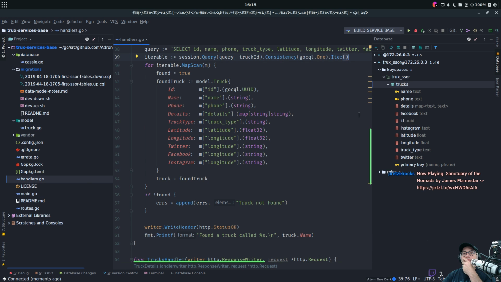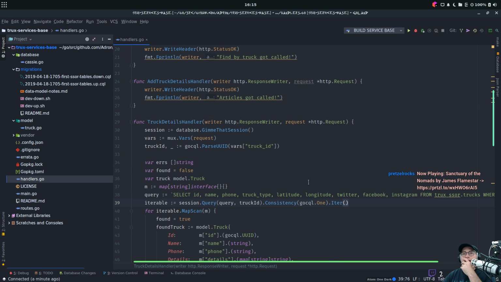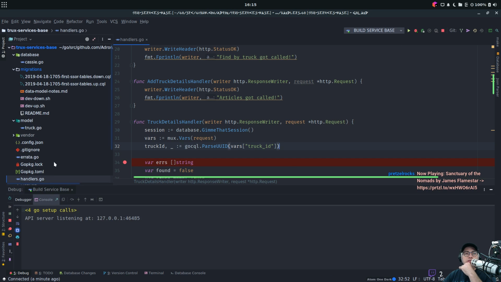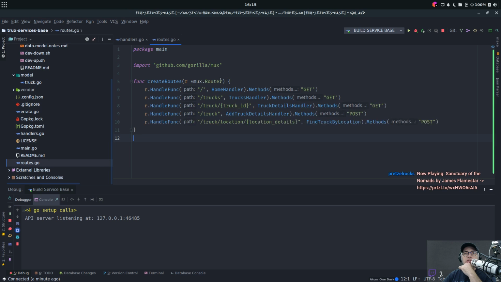So handlers, I don't like the way I wrote any of this handler stuff. I feel like this really needs to be broken out. Give me that session. That's the variable from the request, so it's truck ID. Let's debug the truck details handler, which, if I go to the routes, would be /truck/ whatever.